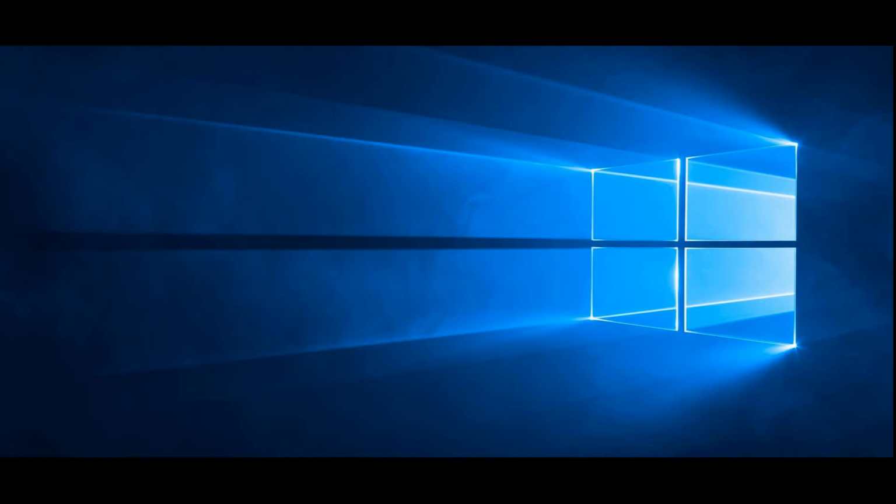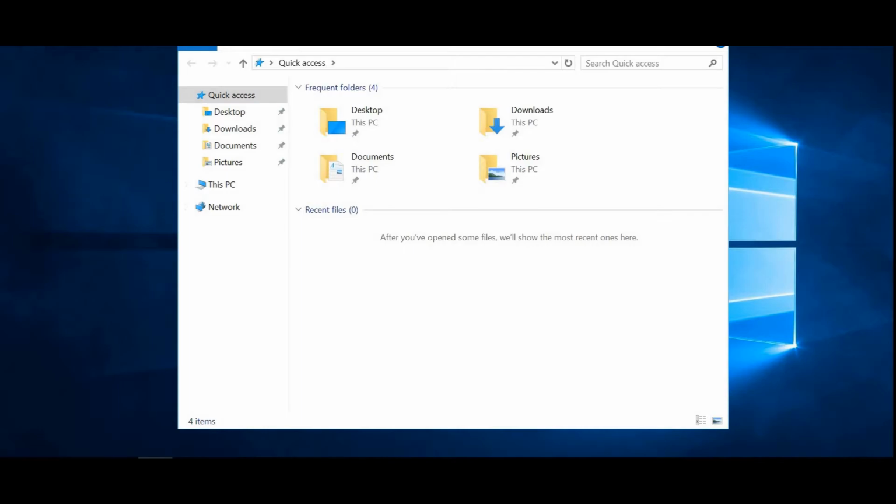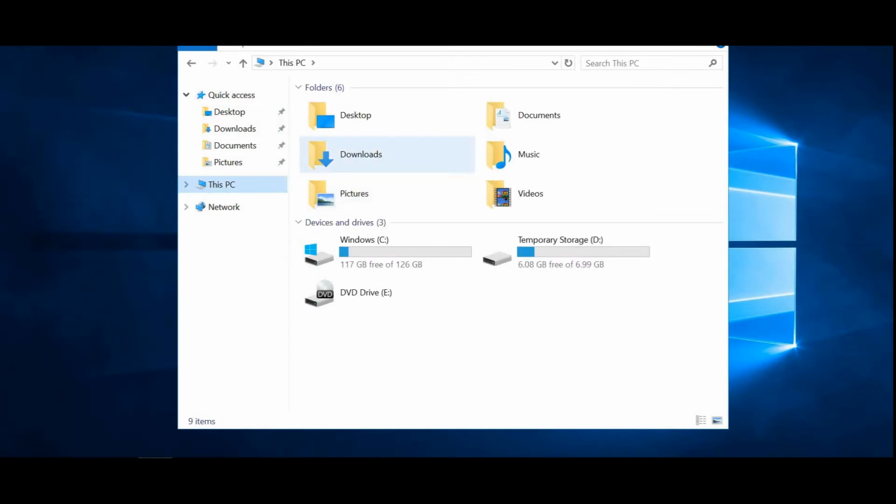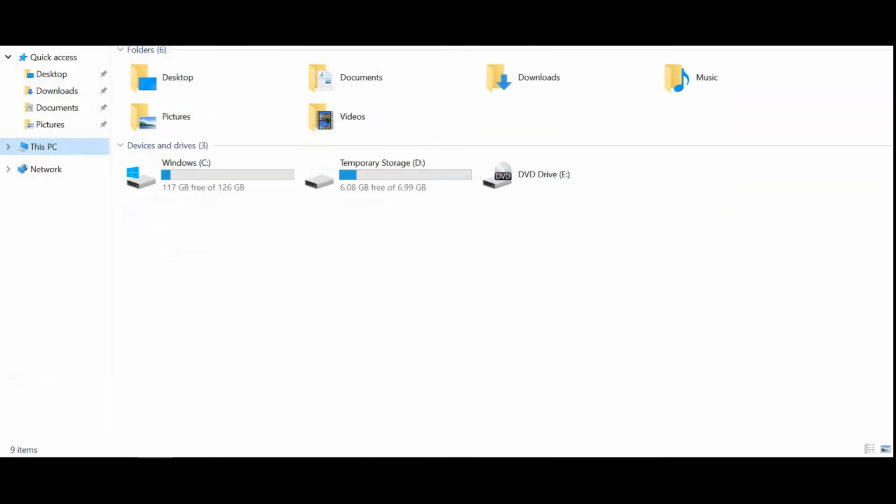See, we have logged in to our virtual machine. It is a bit slow. Yeah, I am opening my File Explorer. Go to This PC. See, we have only two drives, C drive and D drive. One is the default OS Windows drive, and one is the temporary storage drive. So now I will attach one more drive.